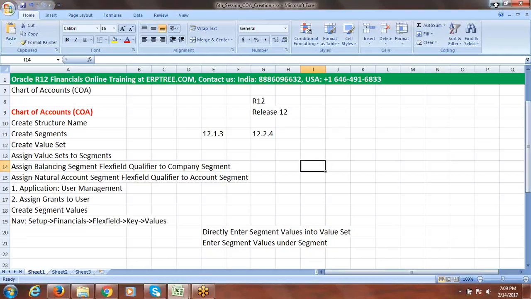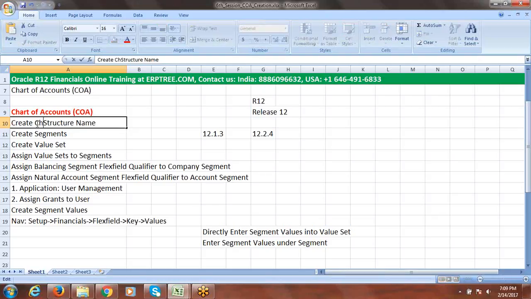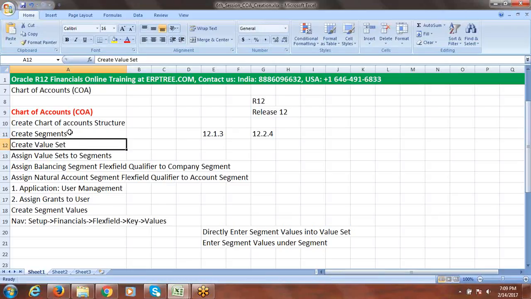Okay, so we'll recap what we discussed in the last session. In the last session we created the structure. You can call it the chart of accounts structure also. Within the structure we created segments, and we created value sets. The value sets we assign to the respective segments, and that's the point we already discussed.